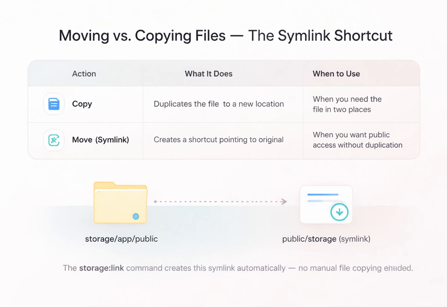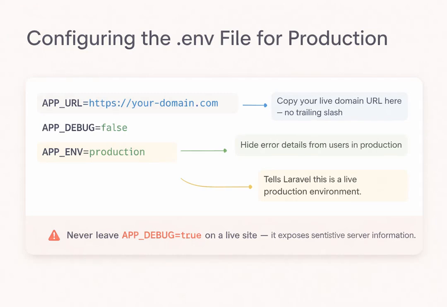This is the recommended approach in Laravel for making uploaded files publicly accessible. Next up is configuring the .env file for a production environment. There are 3 critical settings to update.